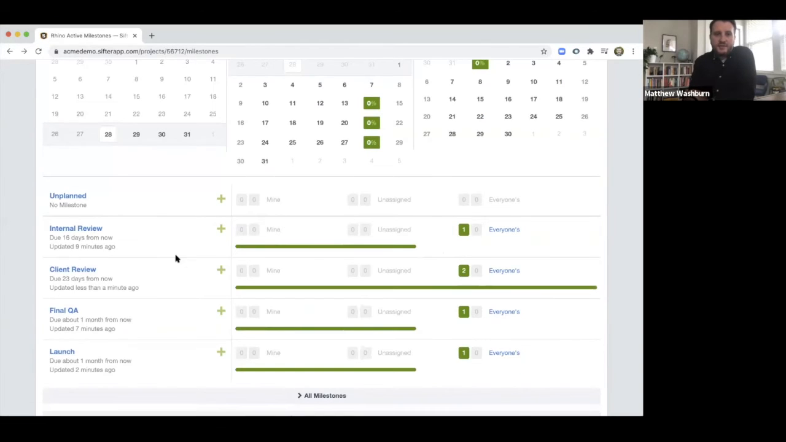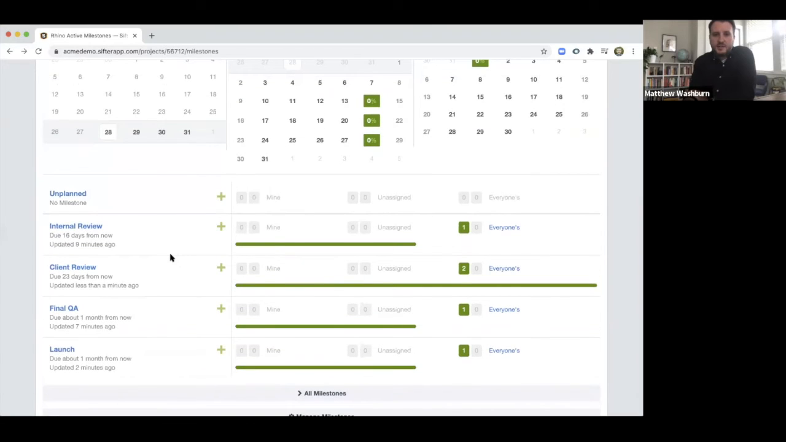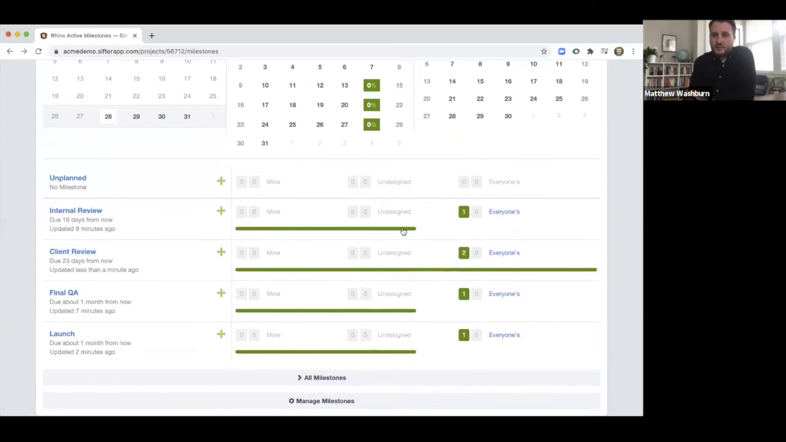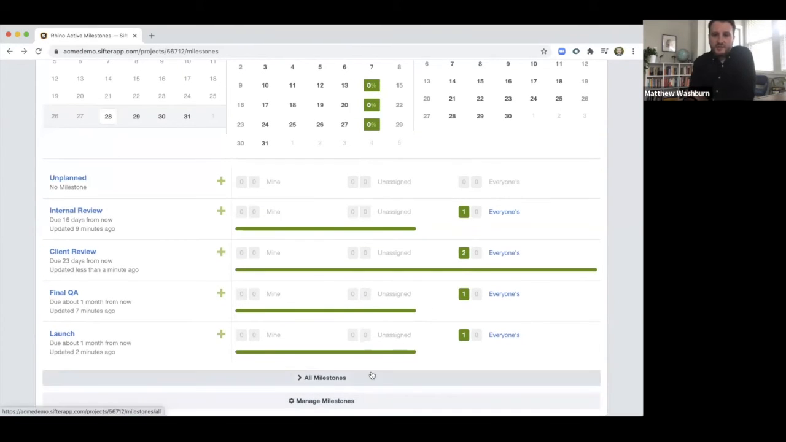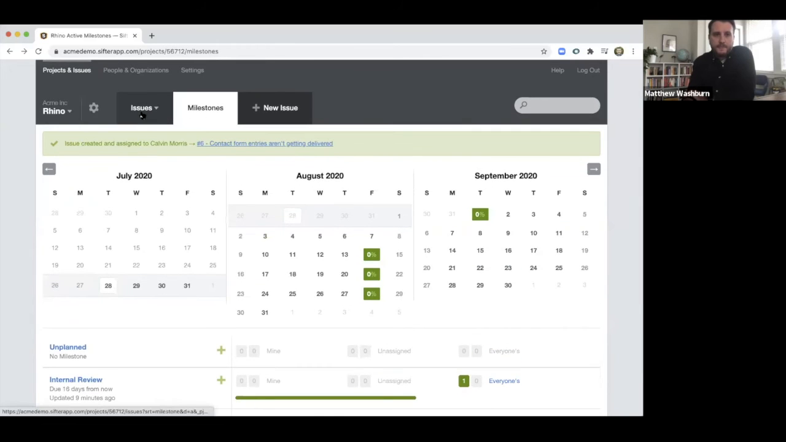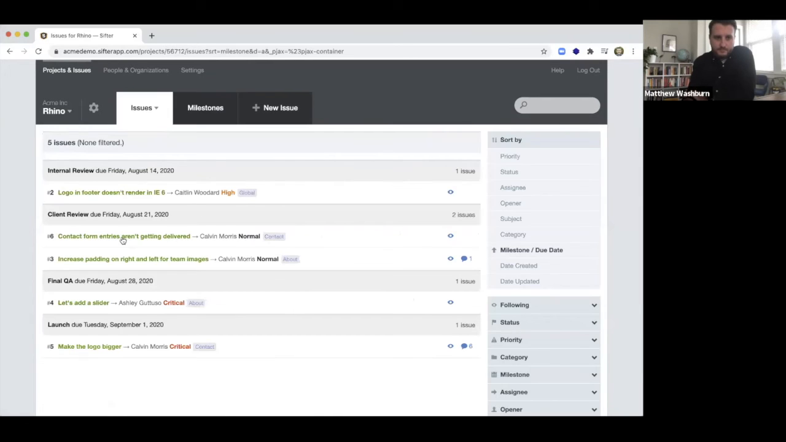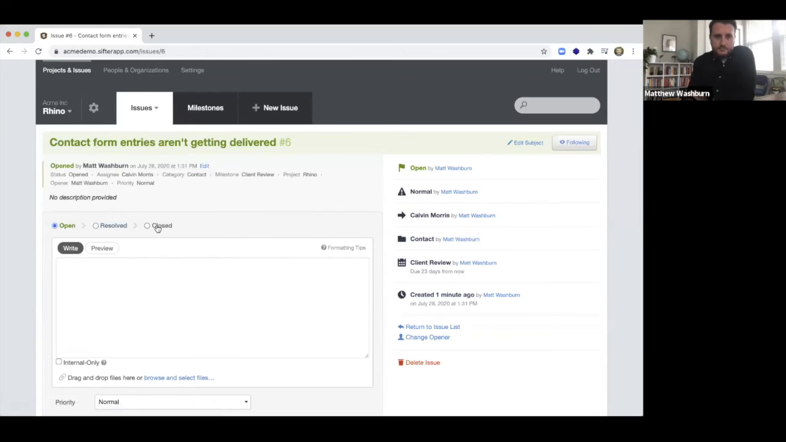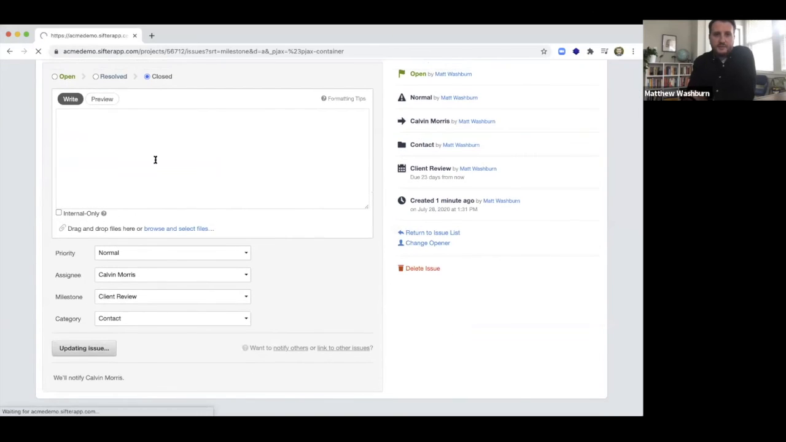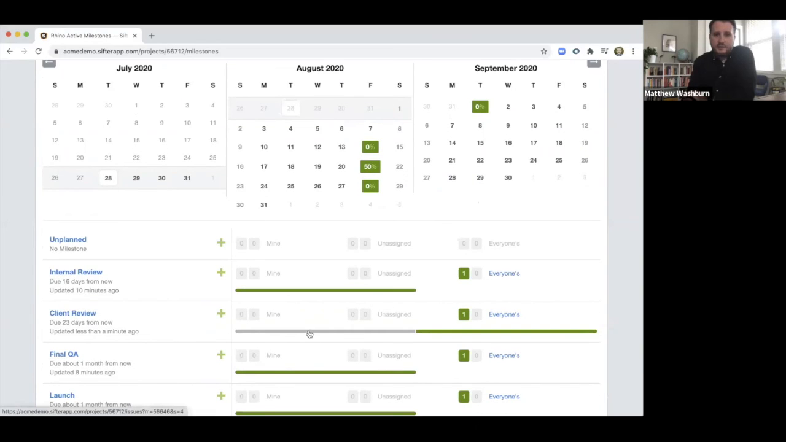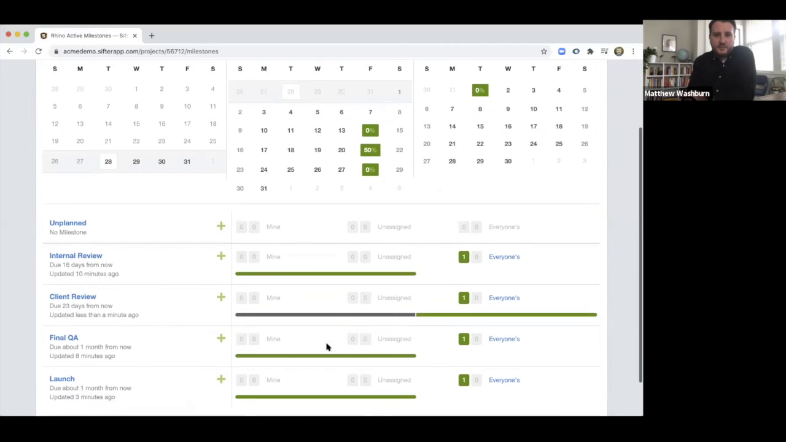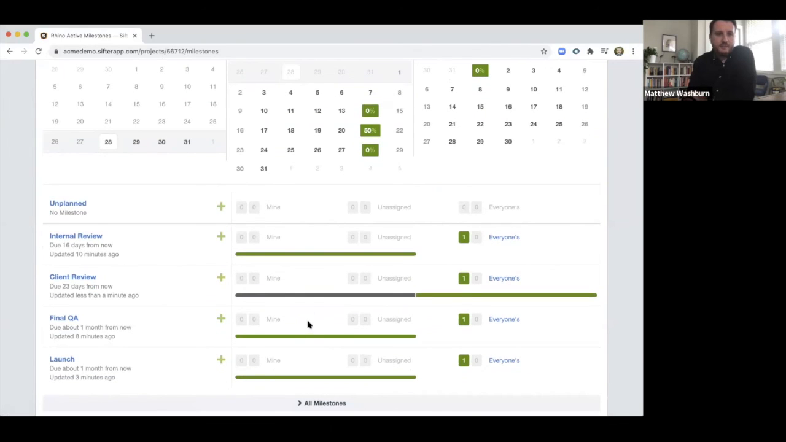So this is about as close as Sifter gets to statuses for each milestone. It's just a quick little visual indicator for how many of those are open versus closed. Close that one. Yeah, so you see now in client review, we have 1 closed and 1 open. So there's some nice little visual indicators of progress for each milestone there.